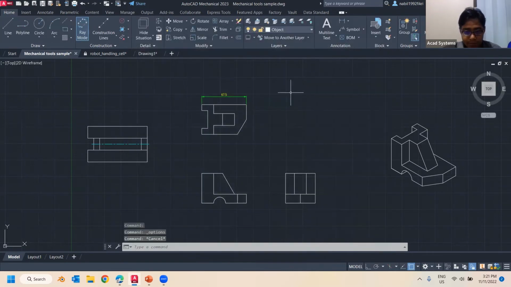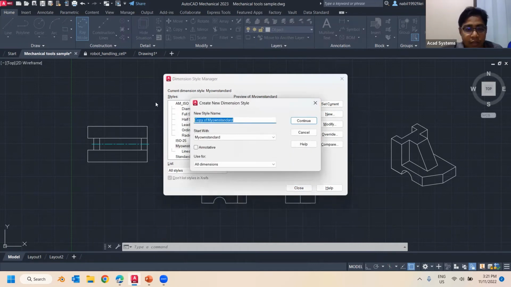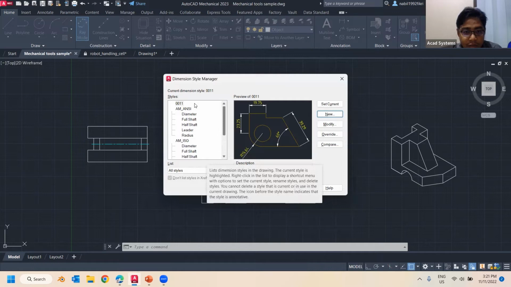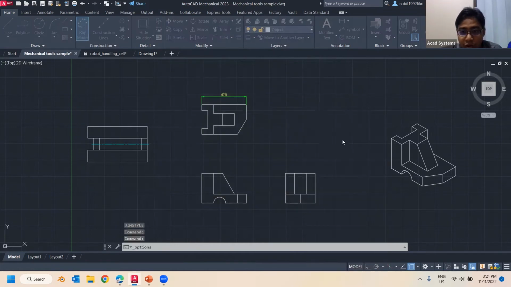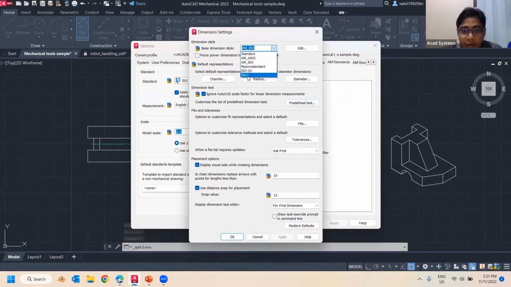So let me just start again. Maybe I did not save. Yeah, I did not save previously. That's the reason why it's not shown from here. So I'm just gonna name this one here. Press OK. Let me see. There it is. So if I go into the options, settings, I have this one, which I have created before.